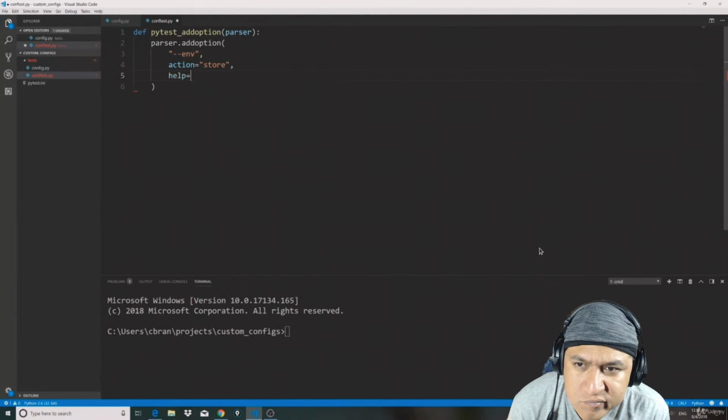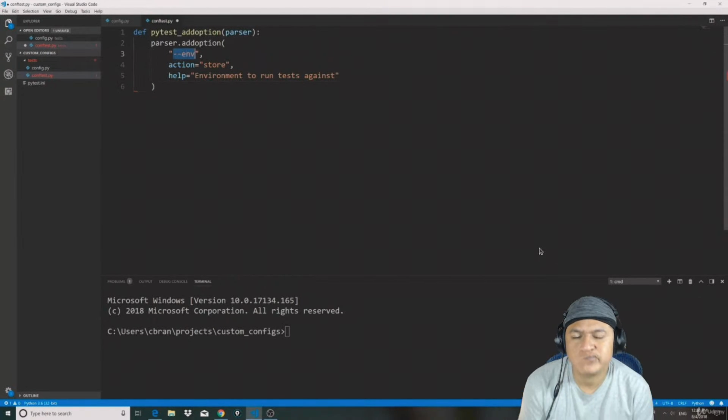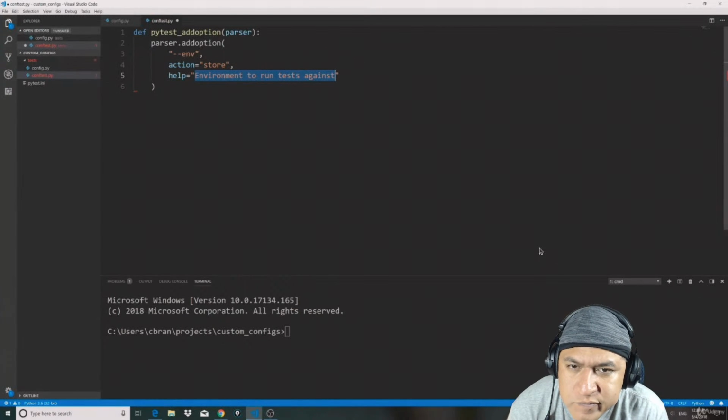And the final good little piece to put in here is just a help string, which says environment to run tests against. I know that's grammatically uncouth, but that's your problem. All right, we added an option called -env. It's going to store that option somewhere. Who cares where that is right now? We'll get into that in a minute. And if we run the help, it gives us this information.